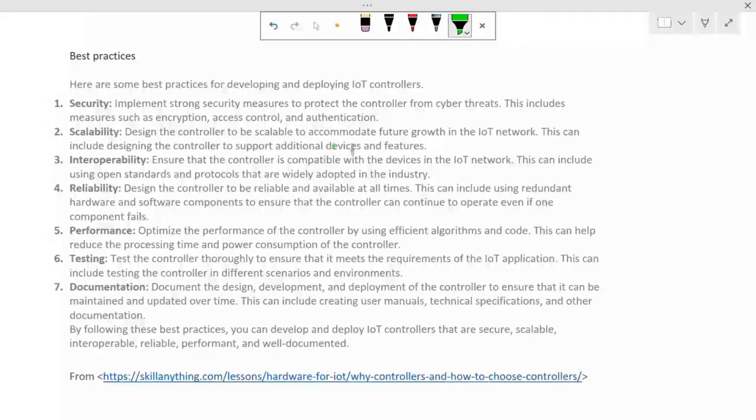Interoperability: use standards that are widely adopted in industry. Reliability. Design the controller to be reliable and available at all times. This can include using redundant hardware and software components to ensure that the controller can continue to operate even if components fail.